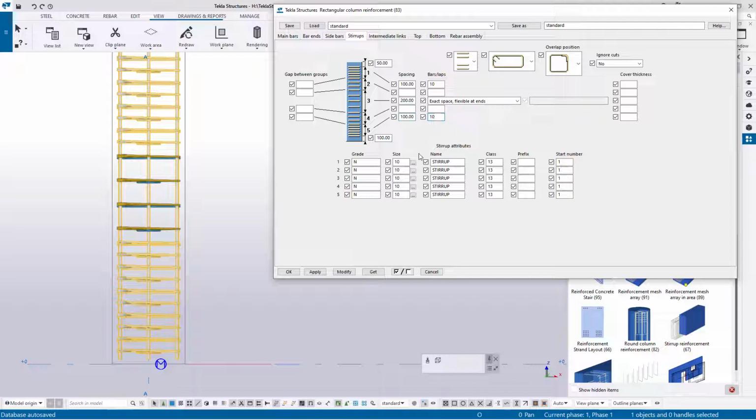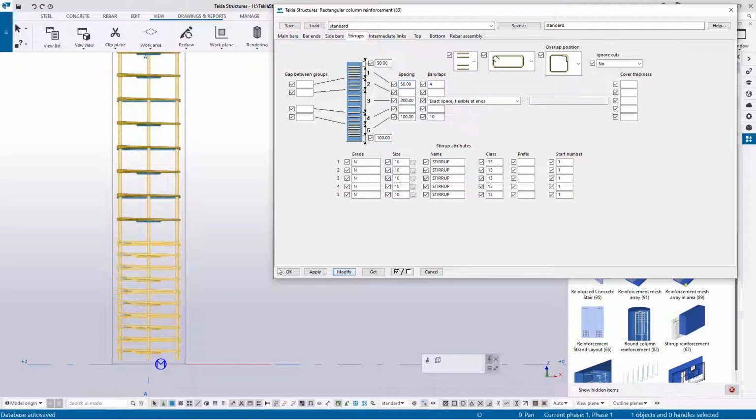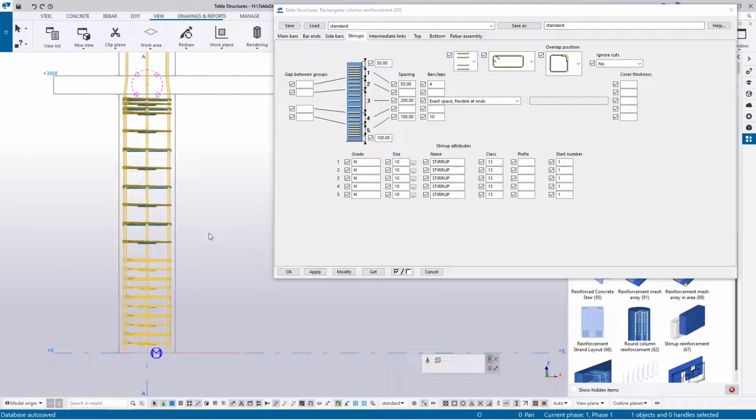So 10 is correct. And then at the top, we only require 4 bars. And those 4 bars we only want at 50 millimeter spacing. So if I say modify that, we can then see how this changes. So we've got 4 bars at 50 on the top. We've got the middle section spaced at 200 and the bottom section spaced at 100, which is half of the main spacing over the splicing area.